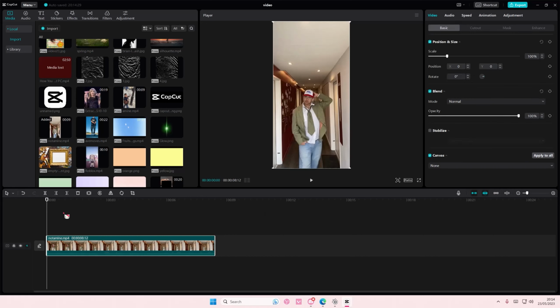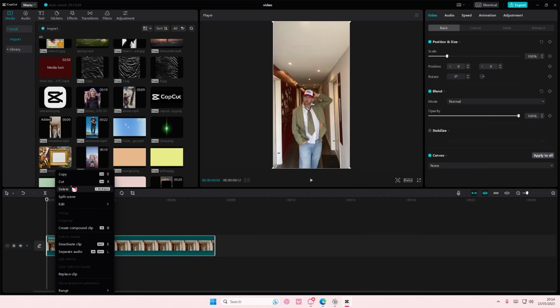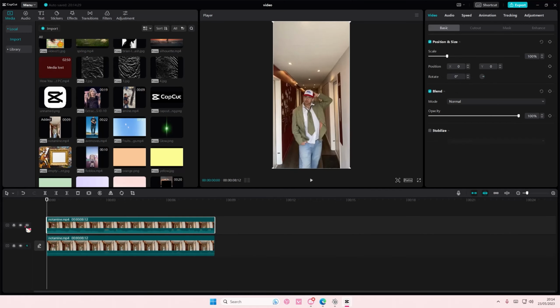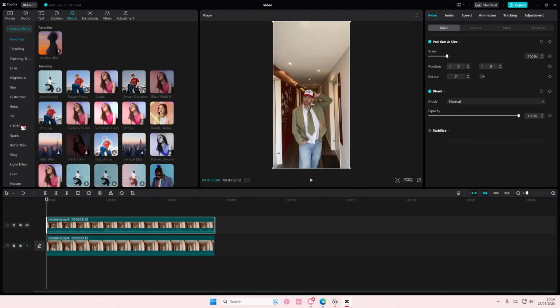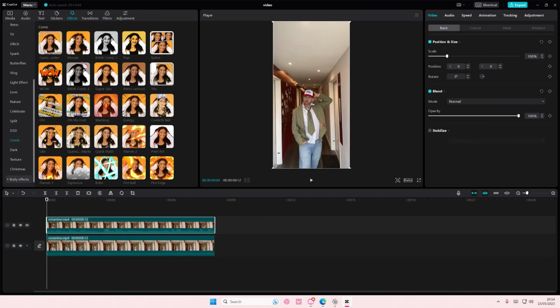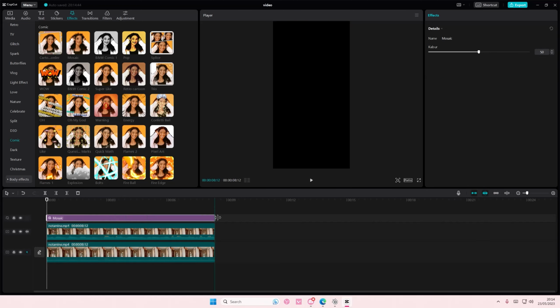In this video I'll be showing you guys how you can pixelate some part of a video on CapCut PC. So just right click, copy and right click, paste on your video. Then you're going to select effect and you're going to find the mosaic effect. I think it's in comic now. Yeah, it's in comic, and add in the mosaic effect.